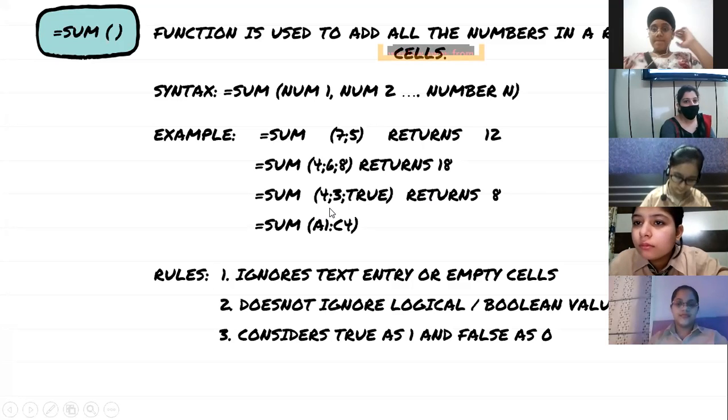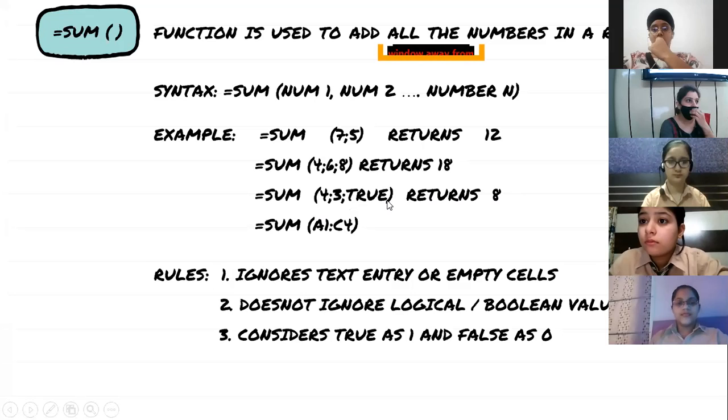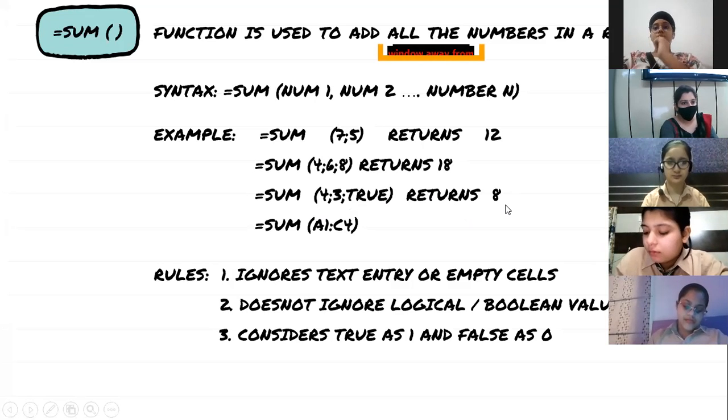So in this case, if I'm saying equal to sum 4, 3, true, so true will pass the value as 1. So 4, 3 and 1, that is equivalent to 8. So you will be getting the output as 8. Clear?